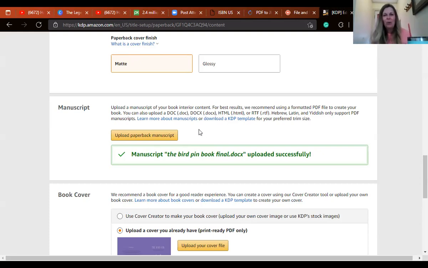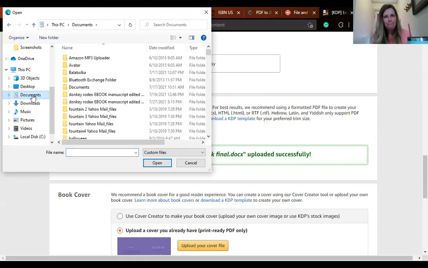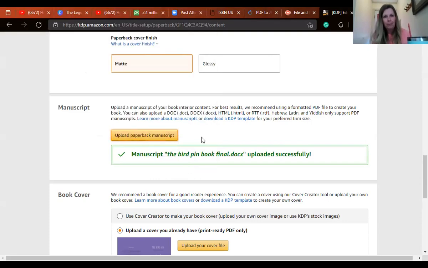Okay, but once you have all that completed and you're ready to put your manuscript in here, you will go here and find your document, which I already have mine up. So you will find your document, right? And you will upload it in here.